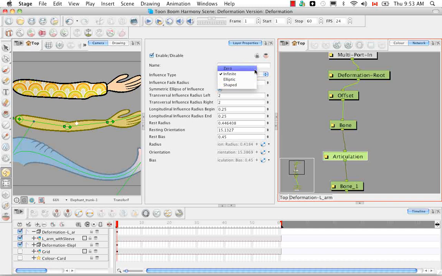Zero influence means that there is no influence at all from the articulation, bone, or curve deformer on the drawn object. Infinite means that the influence actually radiates up perpendicular to the bone, articulation, or curve all the way to infinity, both up and down, or to the left and right, depending on the orientation of your bone, curve, or articulation. Elliptic actually gives a shape around these three deformers.